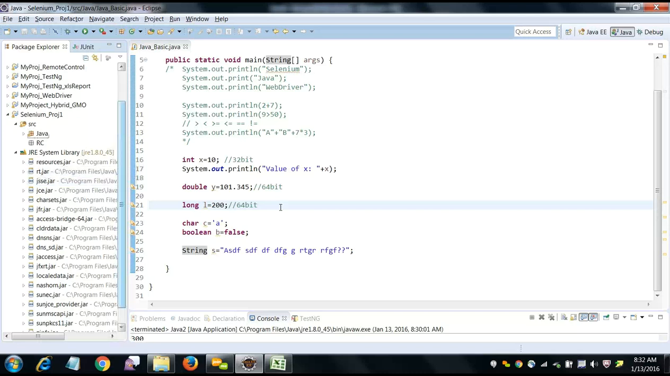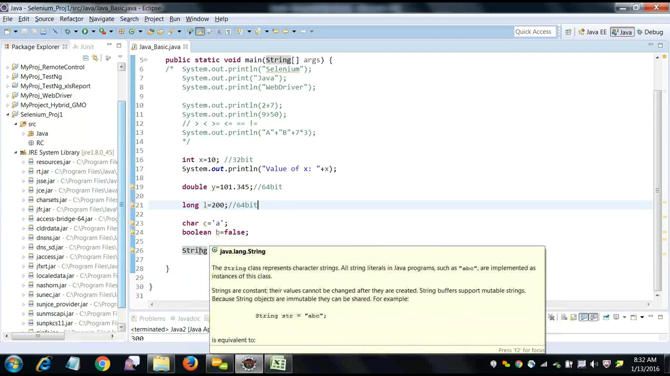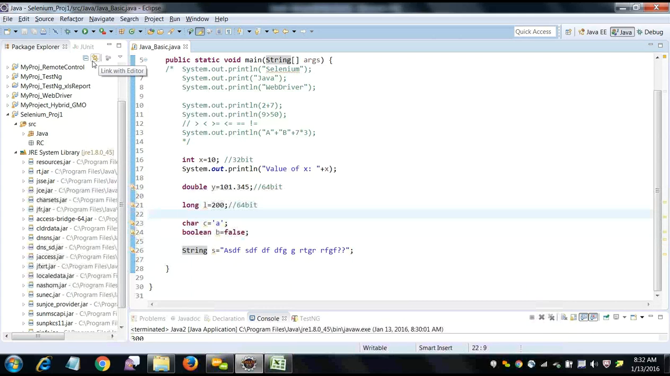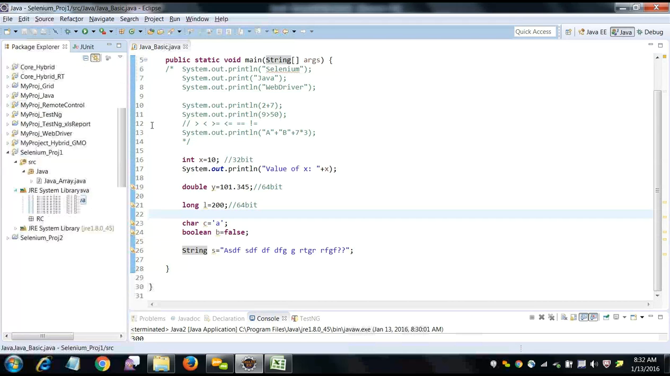It's just one feature I want to show you, in case you want to know where this string class is present. As I told you, string is present under one of these jars. How to figure it out? In the package explorer, in the top left corner you can see one arrow mark, a two-directional arrow. That is called link with editor. You just click on it. Okay, I just clicked on it.